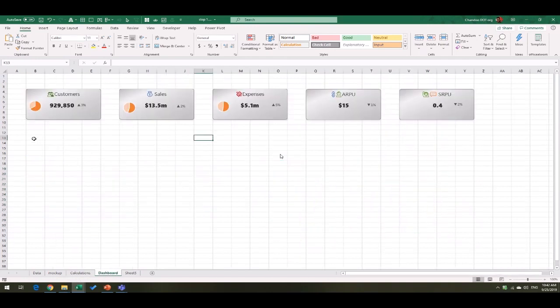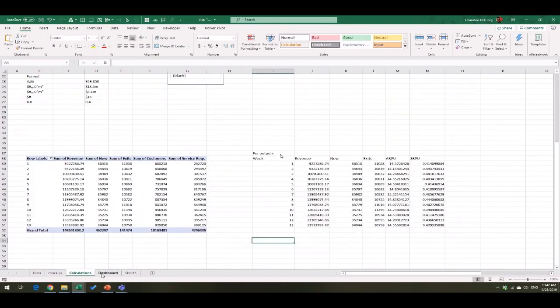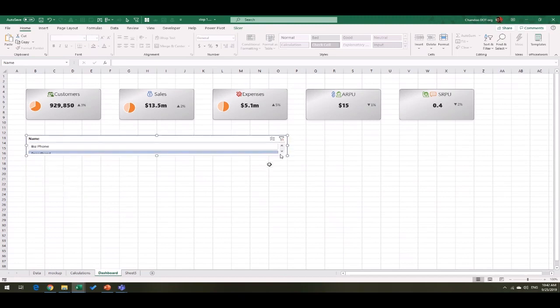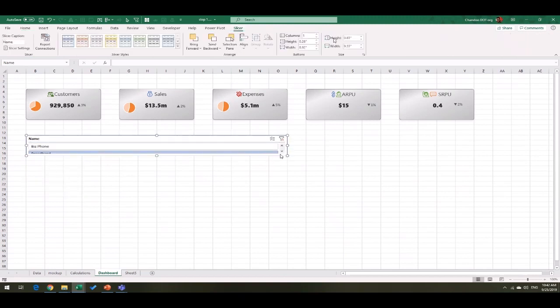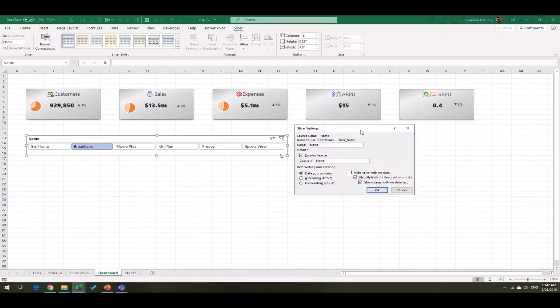And then we can go to the dashboard. Here we can take the slicer, cut it, and then move it to the dashboard. In the dashboard, I'll position the slicer like that, and then go to slicer and set it in 6 columns so we can see the products. We can also right click and go to slicer settings, and from here uncheck the display header.